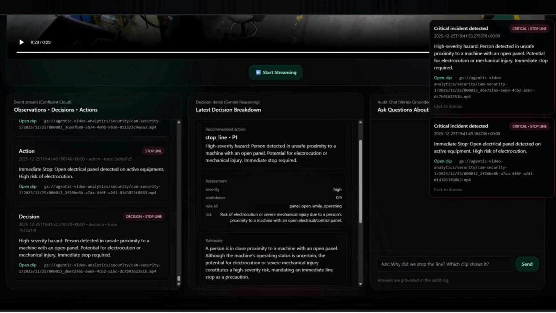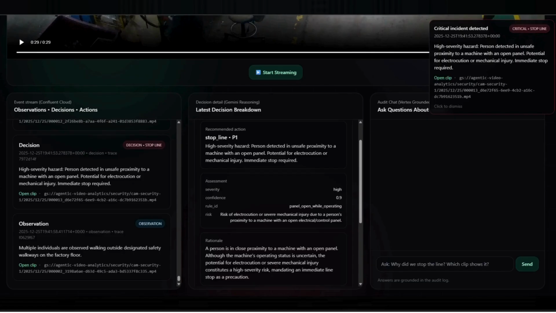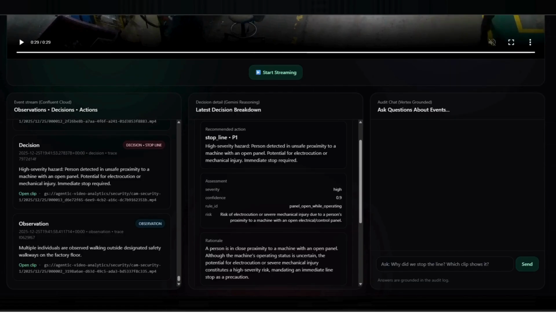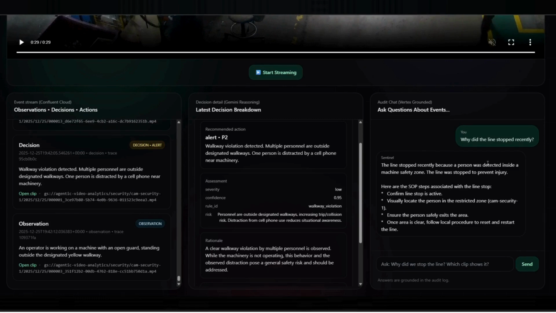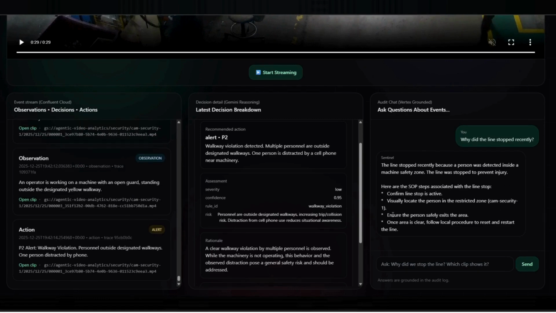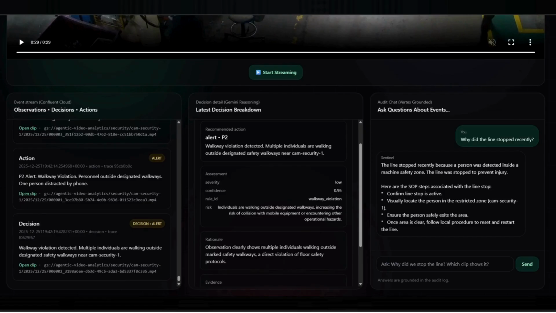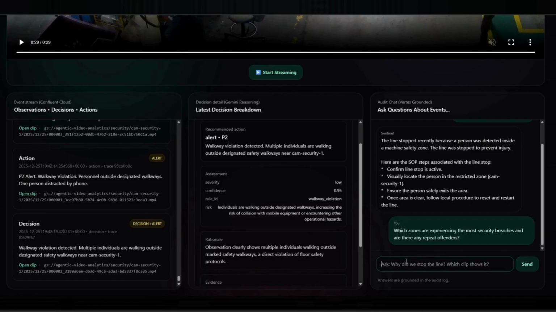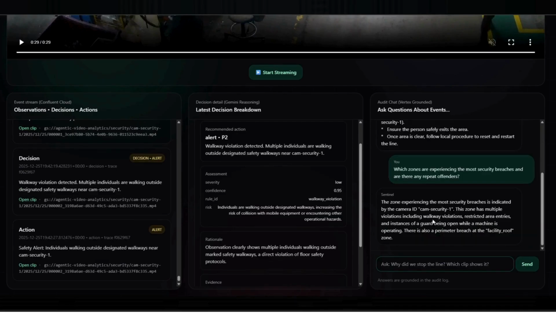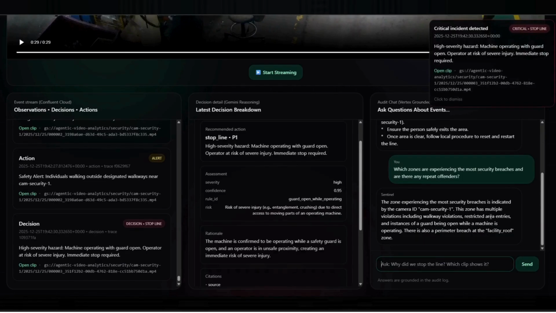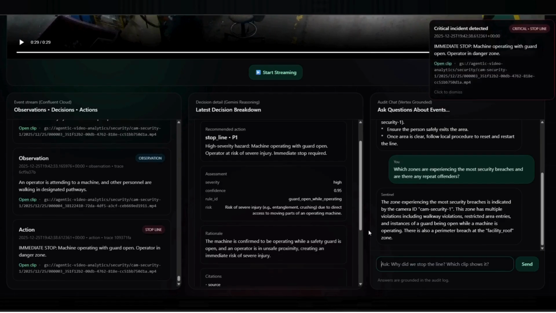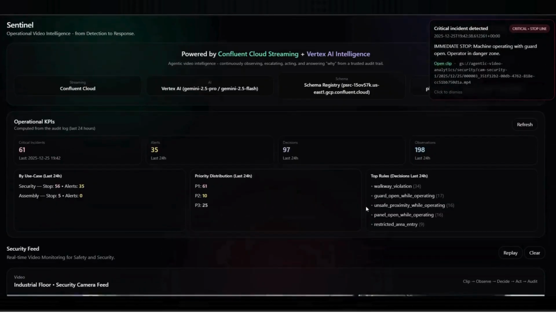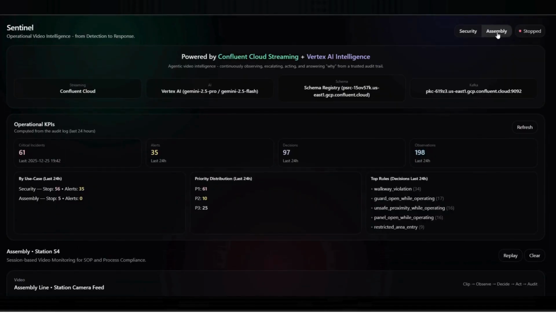And if I were to show you where the intelligence comes in, I can query past results using the audit trail. So for example, I query something like why did the line stop? I can run this and it says that there was a person detected within the safety zone, and this is what needs to be done. And if I search something like which zones are experiencing the most security breaches and are there any repeat offenders, it says that the zone has multiple violations. So yeah, you can not just see the observations, you can query them, and you can see what are the associated SOPs with them. And now I can go to the second use case, which is the assembly SOP compliance.